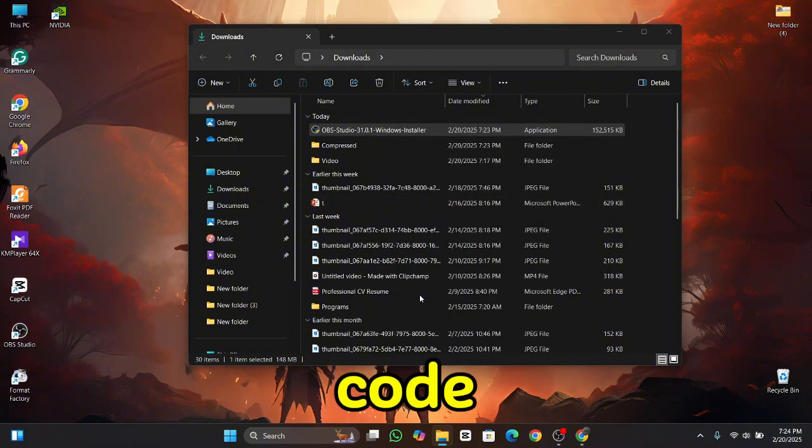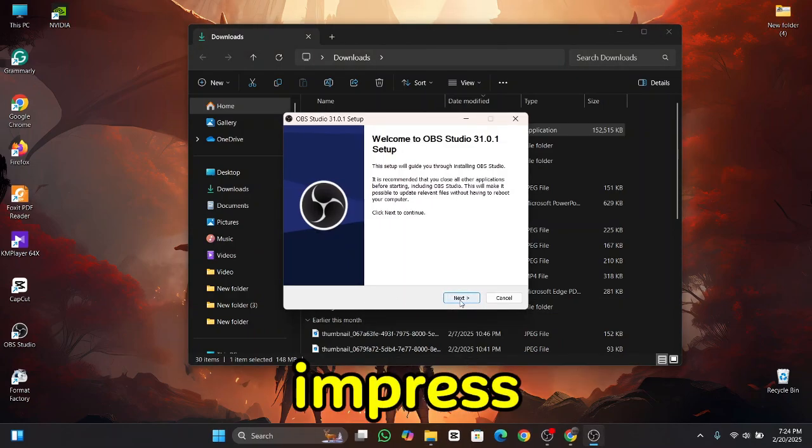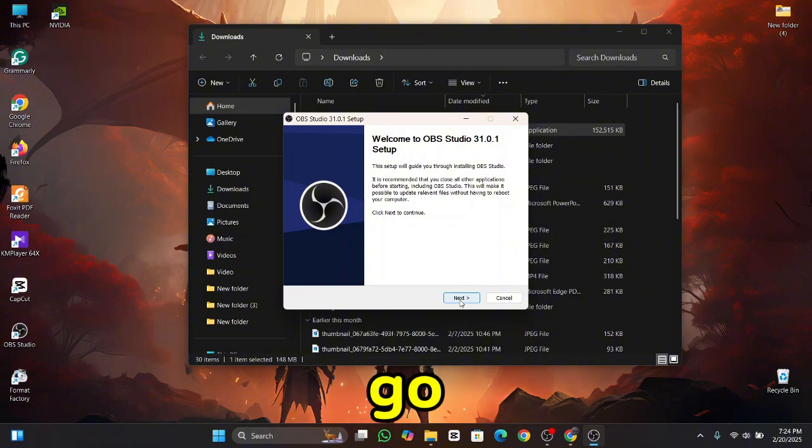You'll get a Windows pop-up. You need to agree to the agreement, so make sure you agree to it, and you can choose a destination for where it's installed as well.